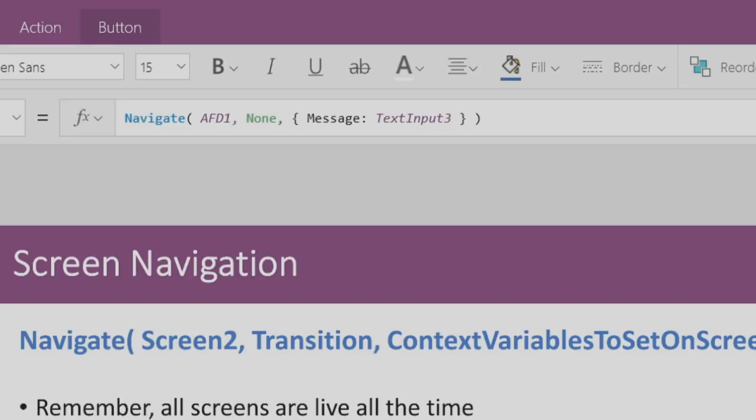So this is a way to pass, the user clicked on this, I want you to go to the screen and show them that, whatever it might be. It's a way to pass context from one place to another.